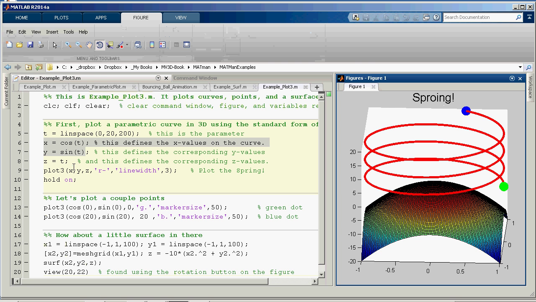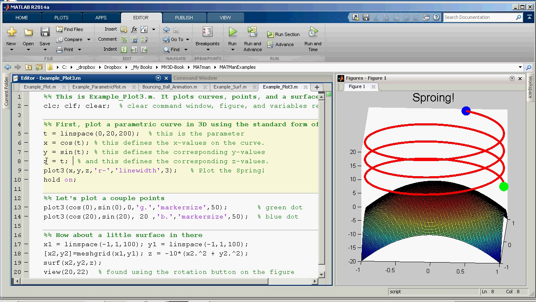There's that circle. But z is going to go like t. So z is going to get bigger and bigger. It's going to go up to 20. So that's why you get this helix. Right, you're going around and around a circle, but t is going up, so z is going up. So you get what looks like a spring, hence the word spring.